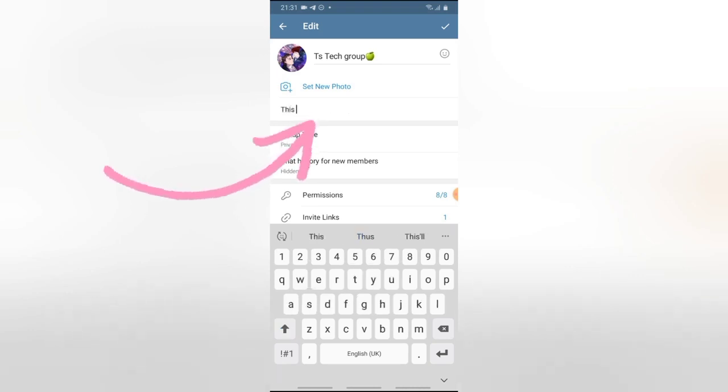So for this, I'm just going to say something. So this is all I need to add to this group description. I don't want it to be much. I just want to add this, so anybody coming to the group will be able to see what the group is all about. Once they click on the group link, they'll be able to see what the group is all about.